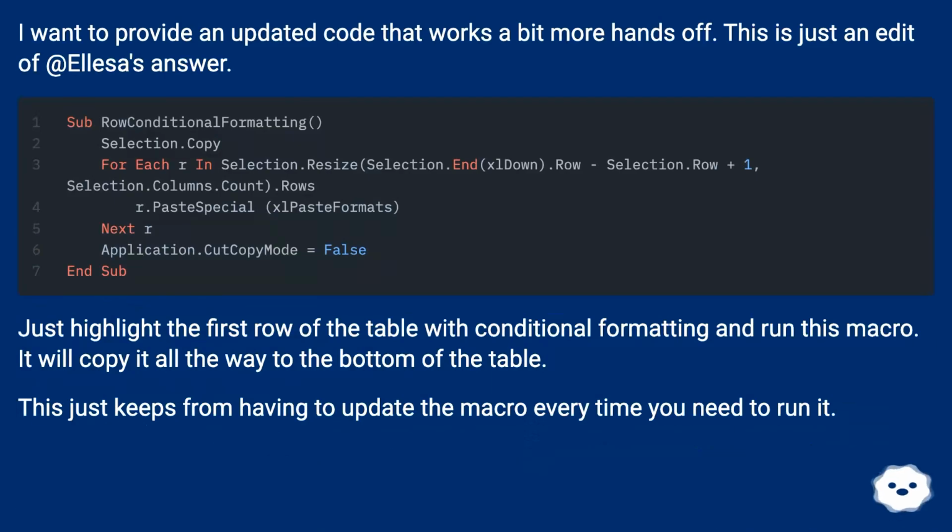I want to provide an updated code that works a bit more hands-off. This is just an edit of Elsa's answer. Just highlight the first row of the table with conditional formatting and run this macro. It will copy it all the way to the bottom of the table. This just keeps from having to update the macro every time you need to run it.